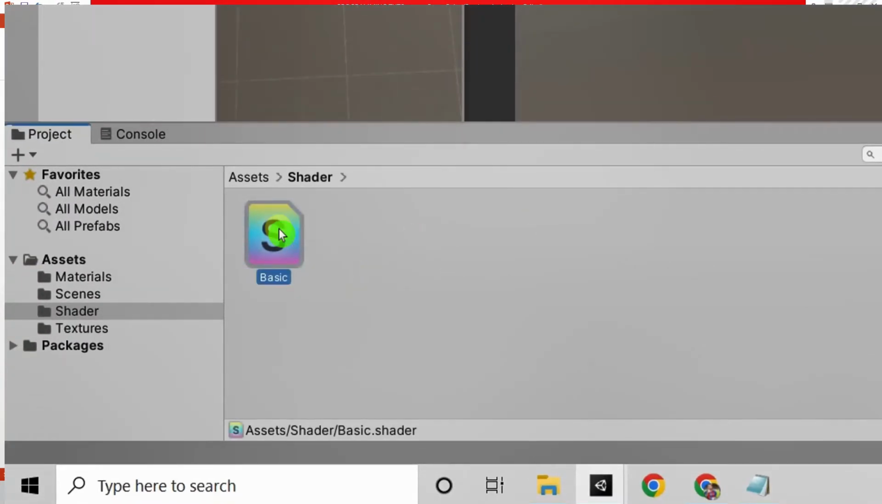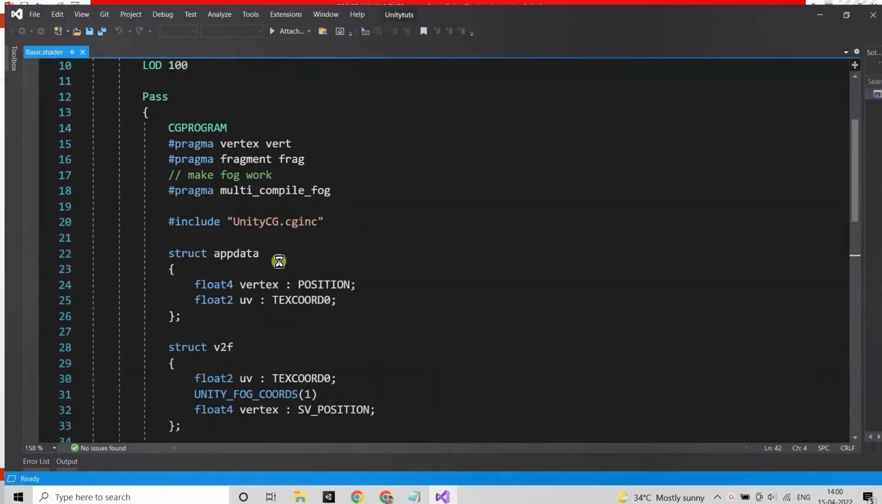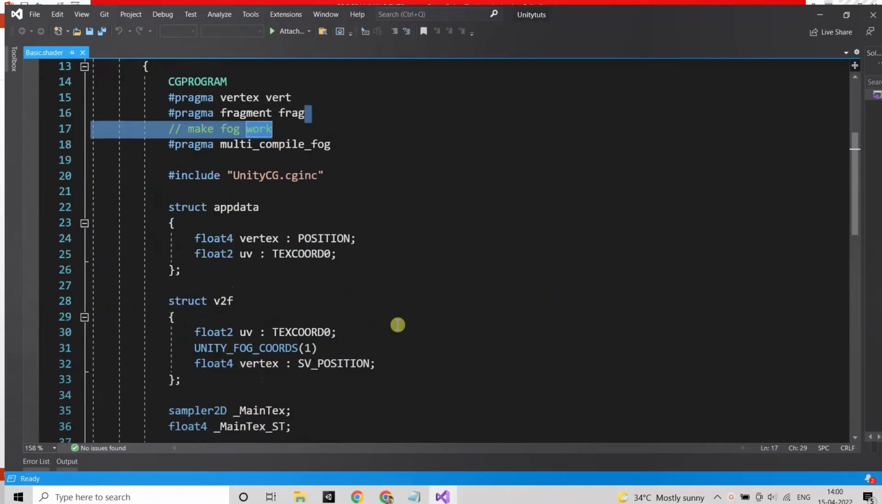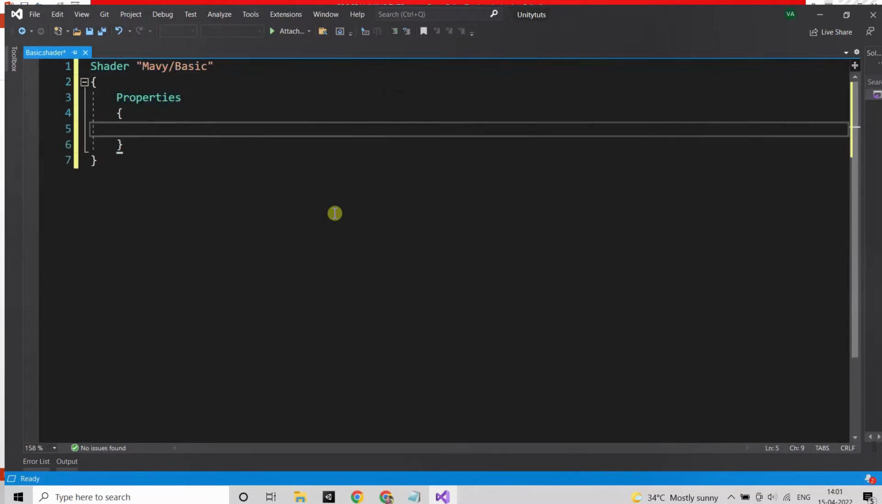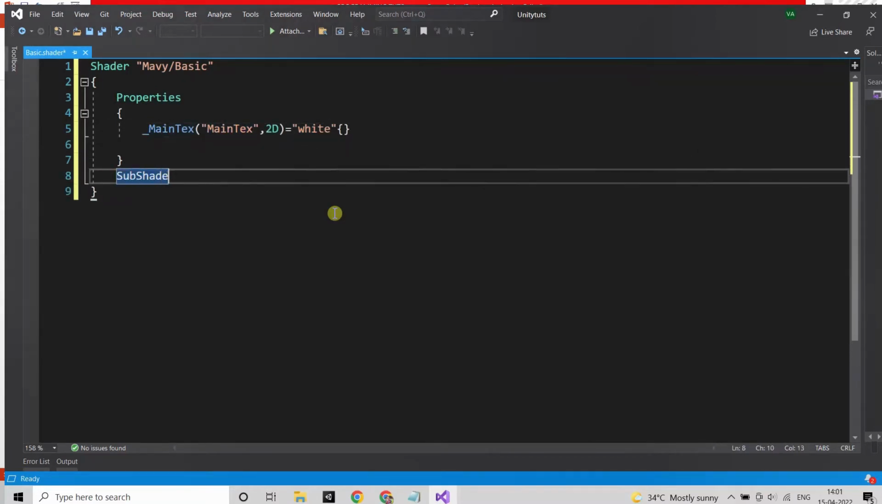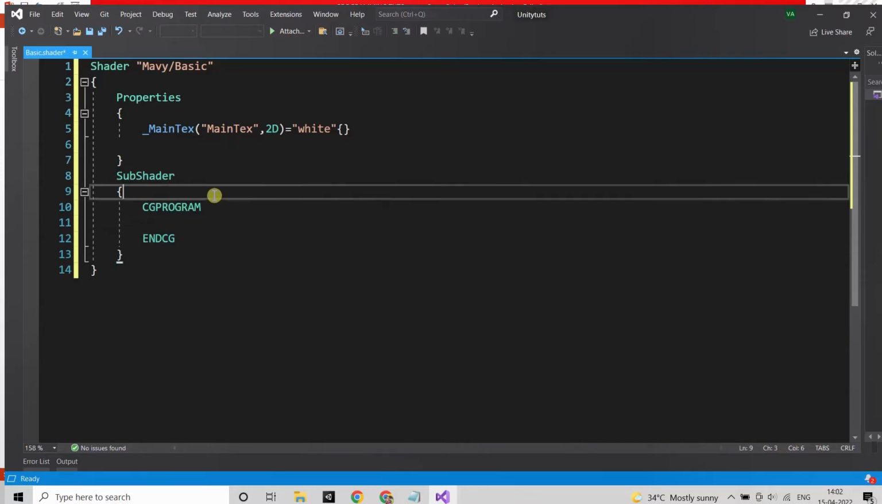Create an unlit shader script and open the script in Visual Studio. We are going to write the basic shader from scratch, so clear all the pre-written code. Give the path of the script so that we can assign the script from that path to the material. We will create a properties section and a subshader section. The properties section will have all the variables which can be accessed in the inspector and in our program. The subshader section will have all the functions, calculations, etc.